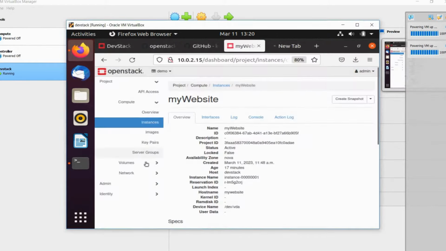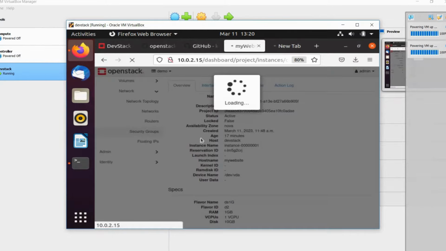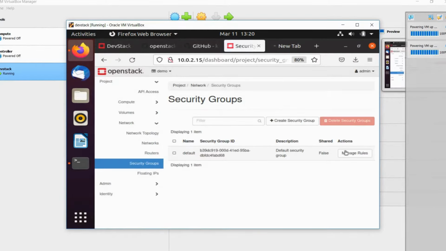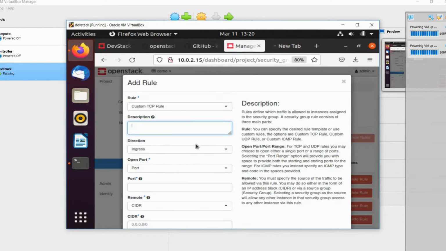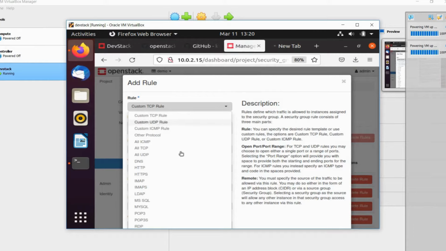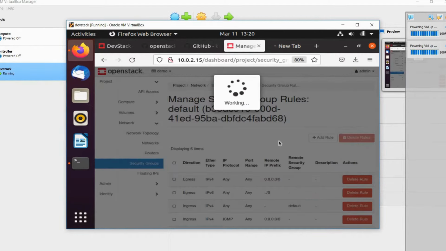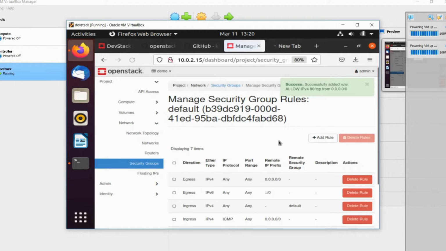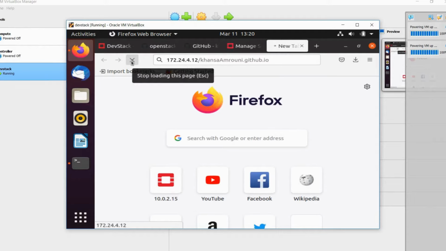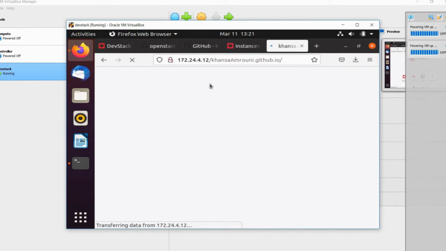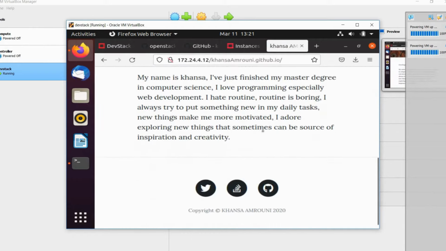Here I forgot to add the HTTP rule to the security group. Nice. My website is now deployed on the Openstack cloud.